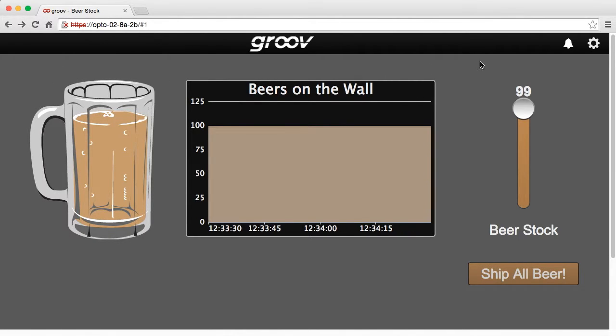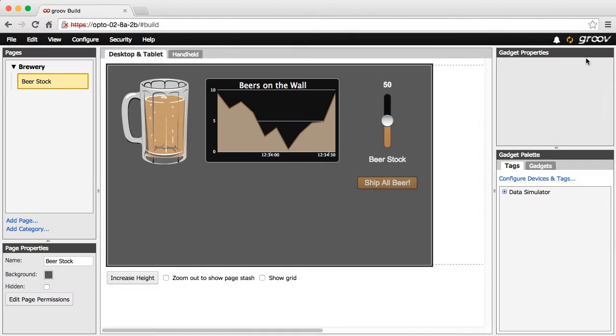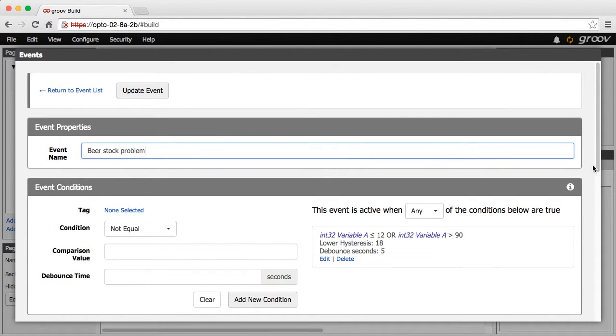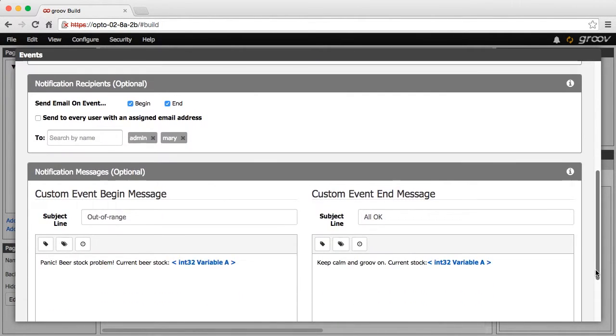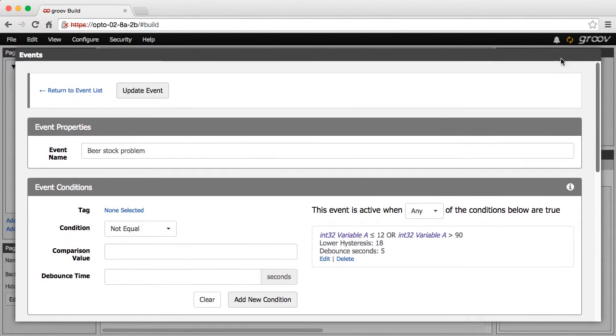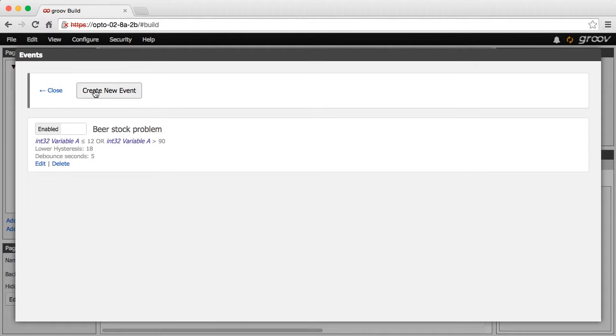In the meantime, since I'd configured this event to go to both my email and text message on my mobile phone, let's have a closer look at those messages. If I've configured an event to go to my email or text, it's because I want to know right away and presumably act on this information. So why not include a link to the relevant Groove page? In this case, my beer stock page is the first one I built, so it has a #1 as the last part of the URL. I'll just copy that address and paste it here in my begin message. Now I can scroll back up here to the top, update my event, and try it out.